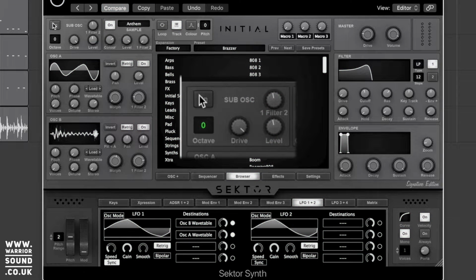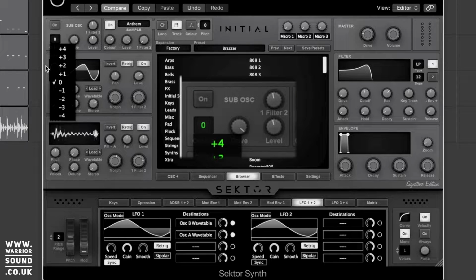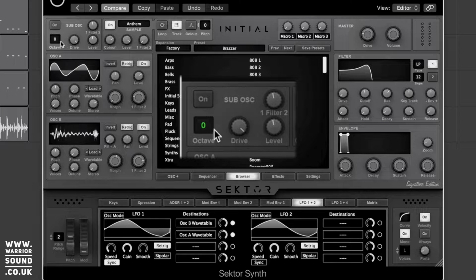So you can either have it on or off, quite simple, and then you've got octave. You can go up 4 octaves, down 4 octaves, or just leave it on 0. On this particular sound, it was fine where it was. It's nice that you can pitch it separately to everything else. So even though it's a sub oscillator, it's not just automatically going 1 octave below everything else. You can choose where it's going to be.